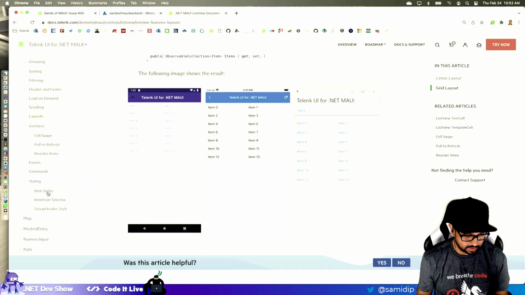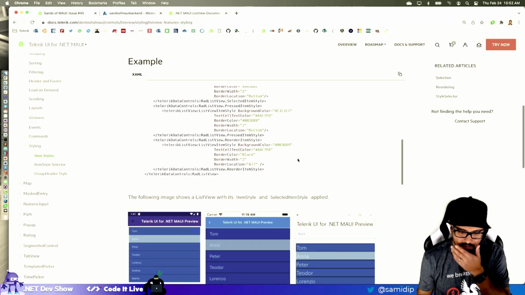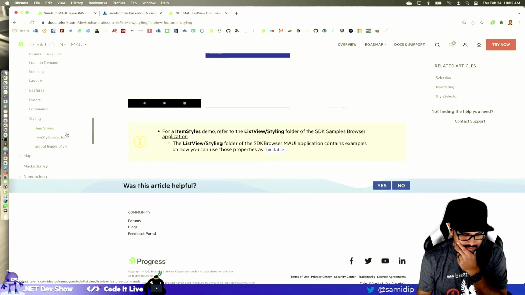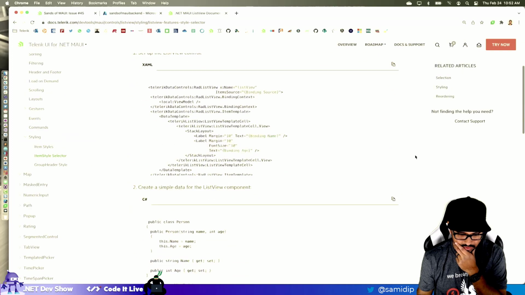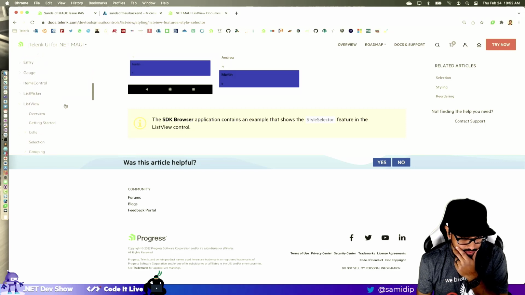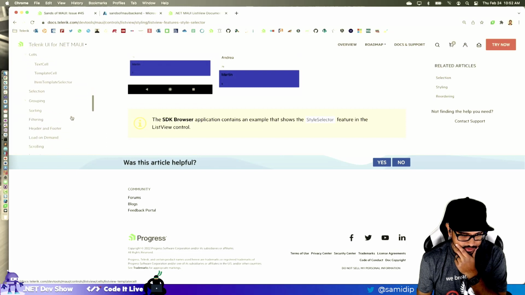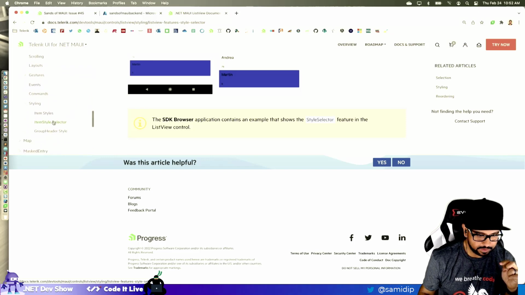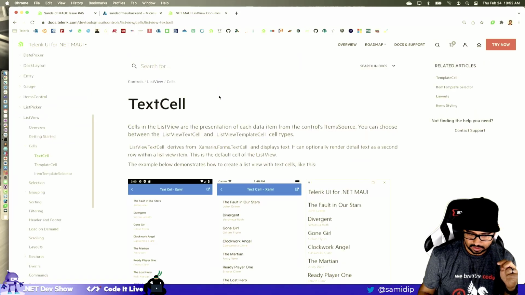Styling, maybe item styles. No, these are just coloring things. Item selector style. No. Anyways, I will get to it. I do want a favoriting thing, which for some reason I cannot find right now, but it's there. So I will find it. And actually this reminds me, I should get some other pieces of text to show up as well. So let's do a little bit of text cell.